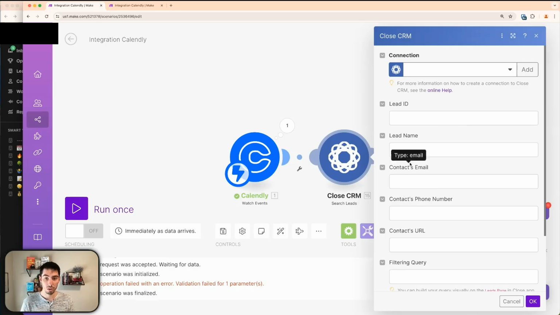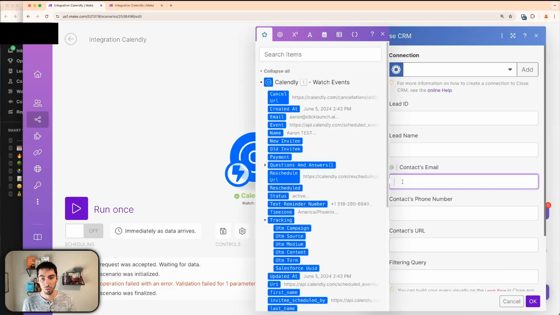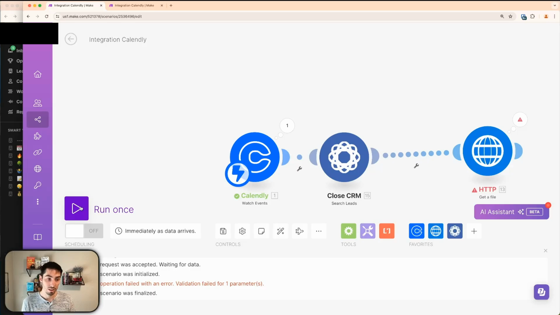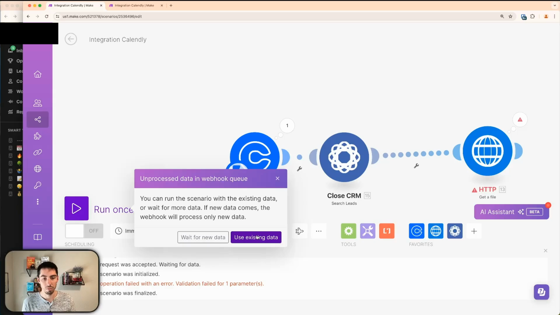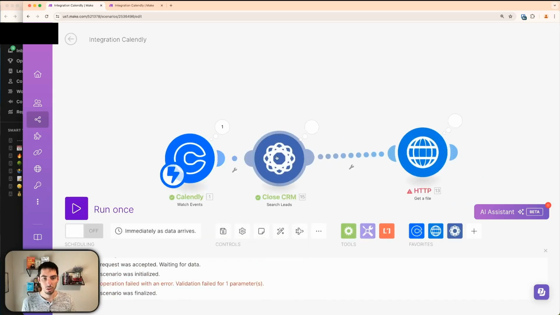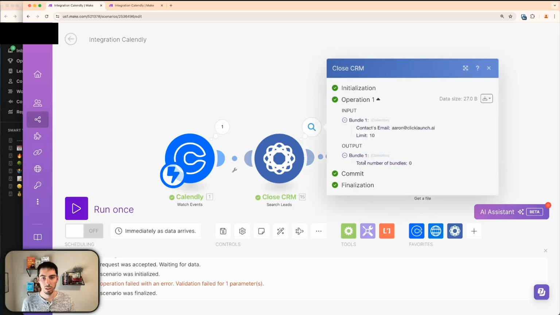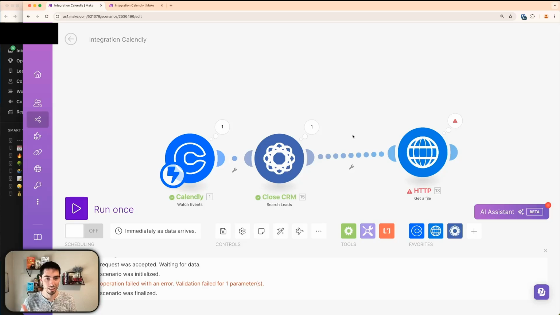Next, this is the search module. So we're going to search for however you want to search: contact's email, contact's phone number. I like doing email. So from the box here, I'm going to select this as my email because I just booked a call. Then I'm going to click OK. Now, to demo this, I can run once, use that same packet of information, and it's going to go through. See, it found one, or this module is a success, but then again, it's failed. If I click here, this shows the total number of bundles was 0. This means that there is not a lead in Close yet.